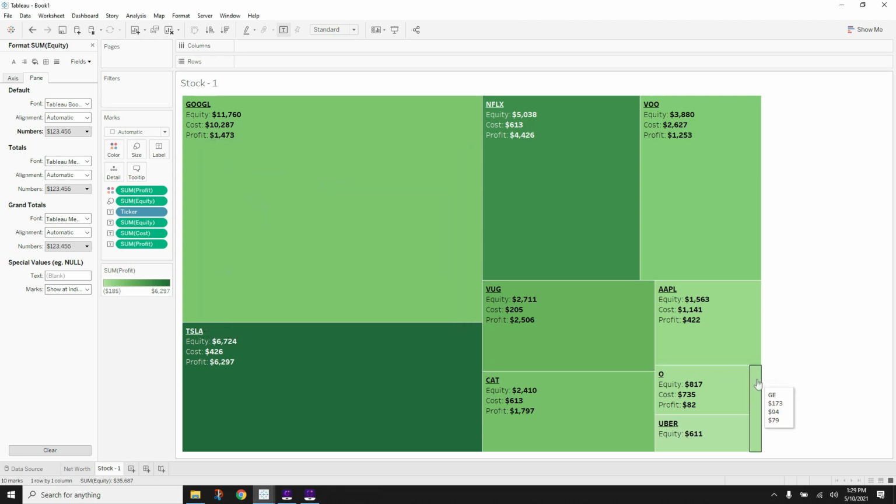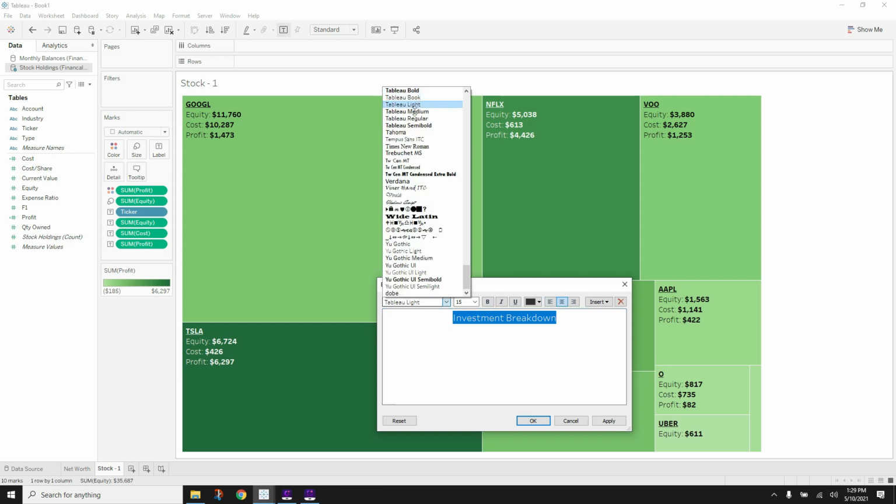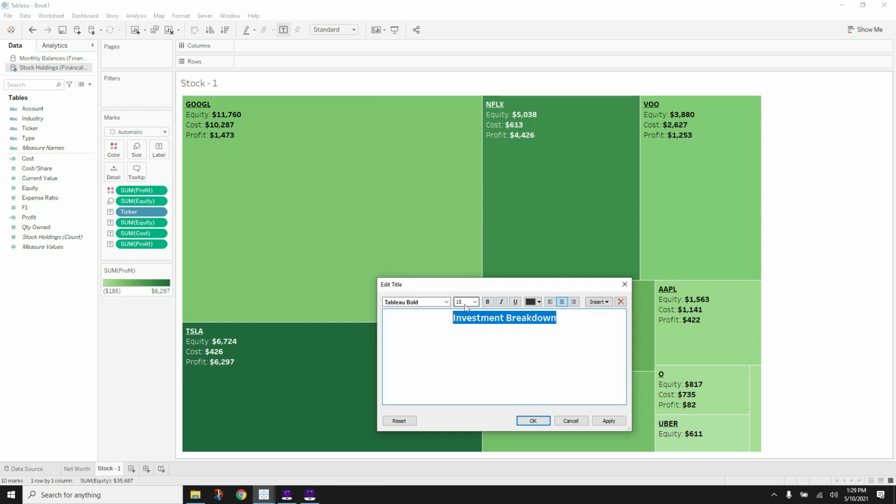So now when we come down here to GE, we can compare it and not have all that text taking up a bunch of space. Looks really good. We'll just go ahead and adjust the title to say, I believe it said, investment breakdown. And then we're going to center it up, Tableau bold, 15.